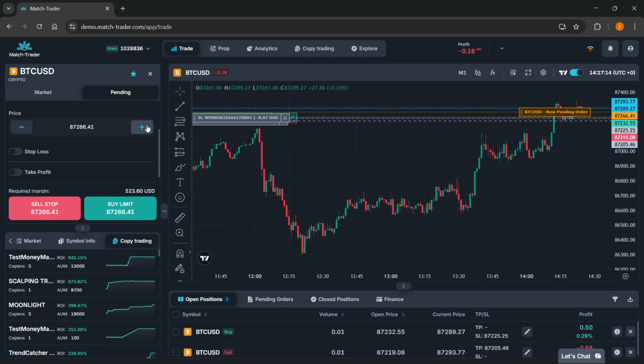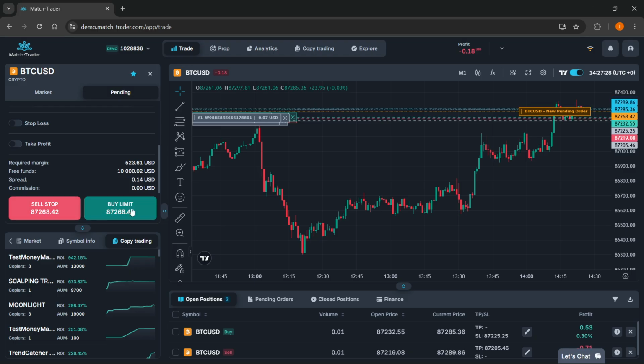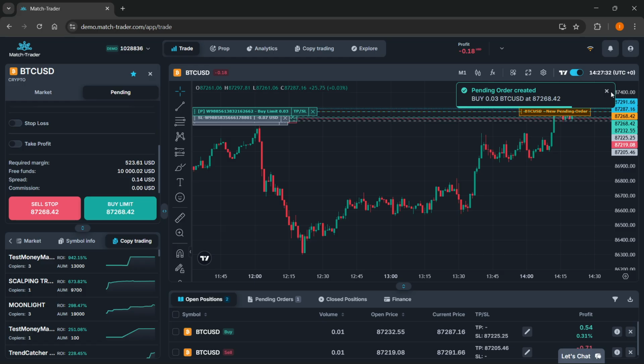So let's say I'm going to basically up my price, let's just change this to 8 over here. There we go. And then you can also set stop losses and take profits if you want to. And then down here you can see your summary, and then you can go ahead and either buy limit or sell stop. Okay, so I'm going to buy limit over here, and that's pretty much it. I've successfully created my pending limit order.